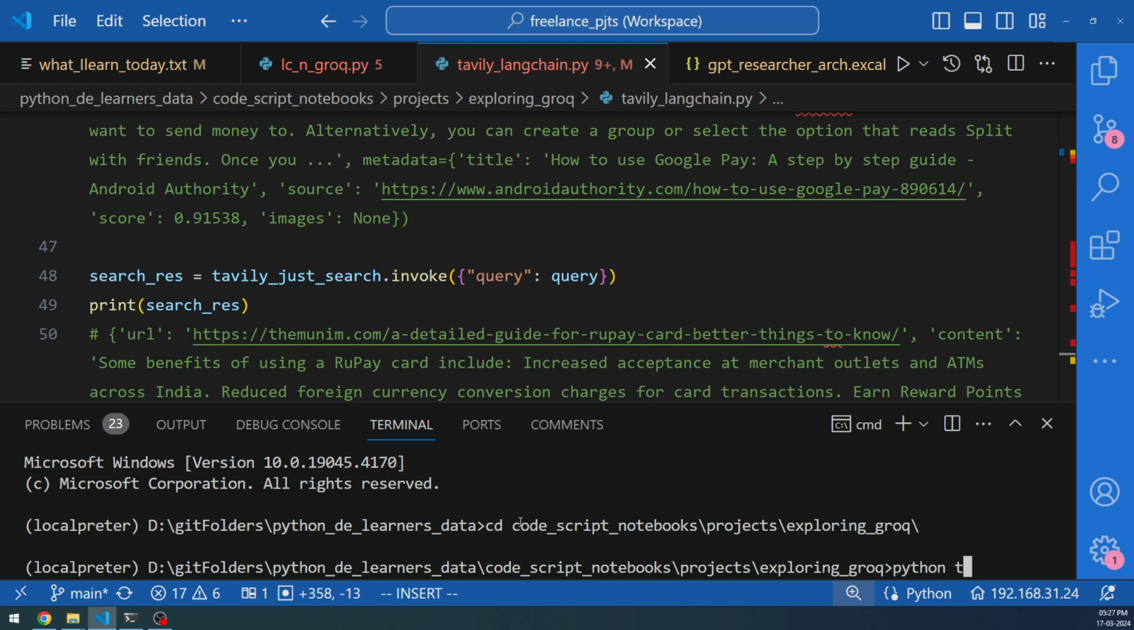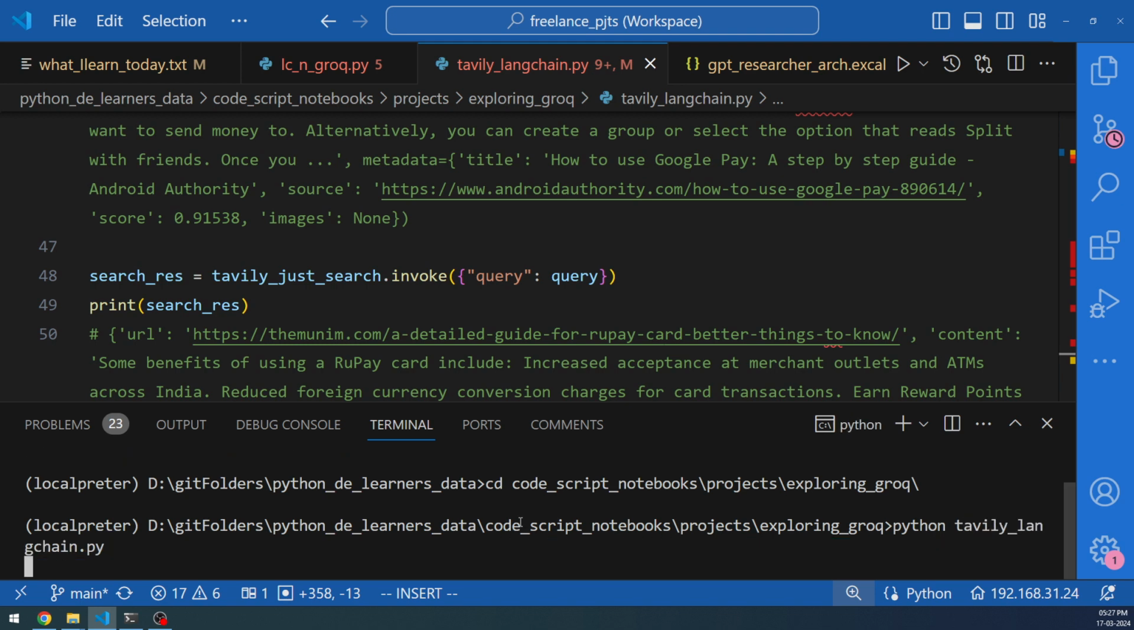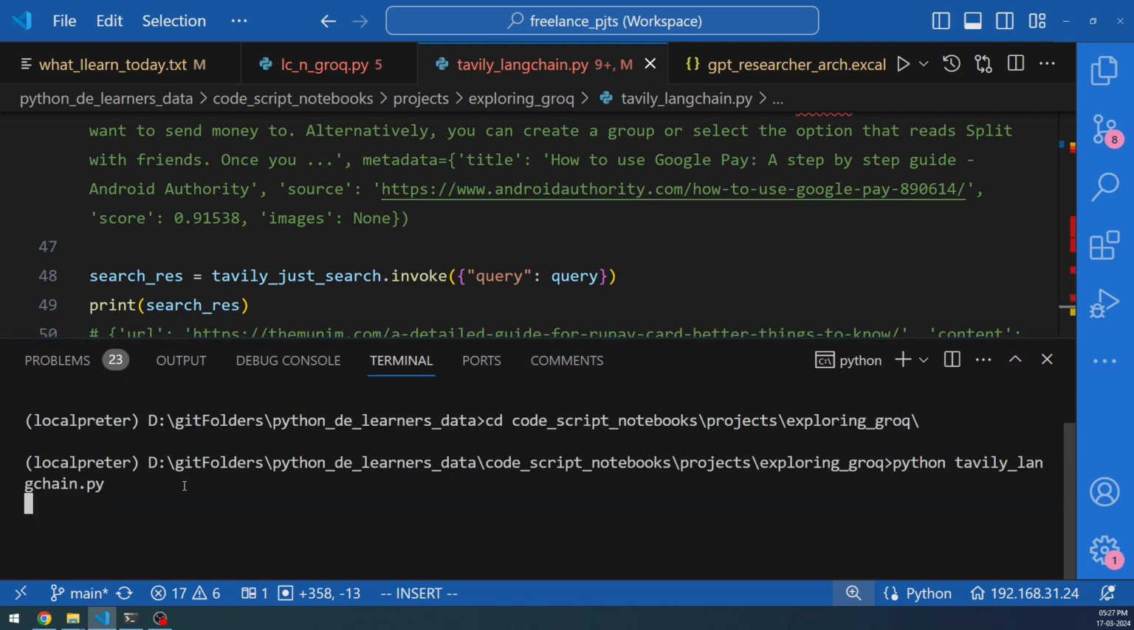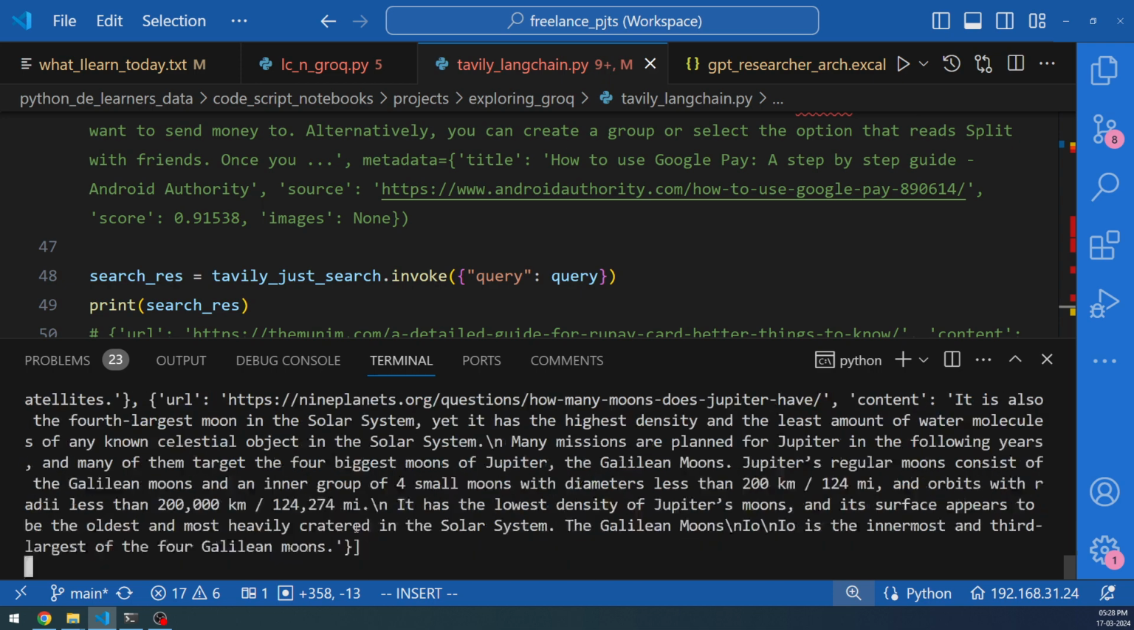Python, Tavily Langchain, execute. Let me scroll it up a bit. It's taking a bit of time because I have been loading a lot of agent related modules from the morning today. Let me execute that and let us see how's the output.